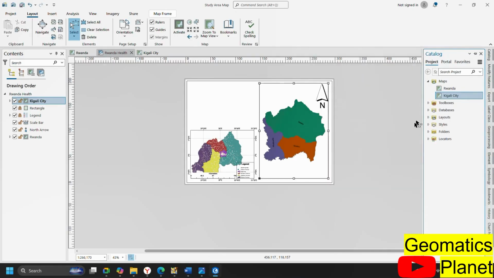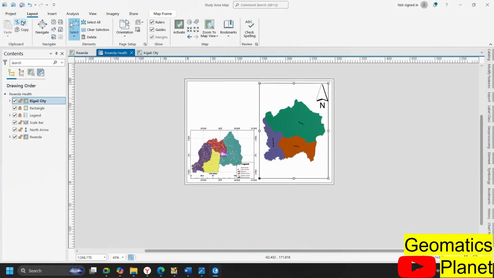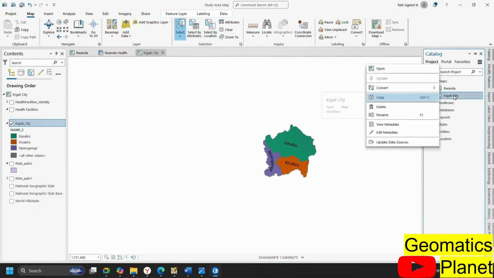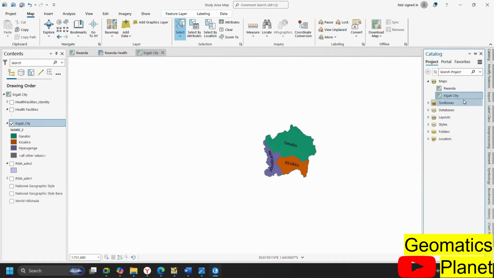You can make a copy, and when you copy, you can paste like I did earlier. So if you copy this, you paste if you want to just go on with that particular layout, or you can return back to the layout here. You can see I'm returning back to Kigali here, and I'm going to go to catalog here, right click here, and I can still copy this one. And when you copy, you should be able to paste if you want to duplicate this part of this layout.